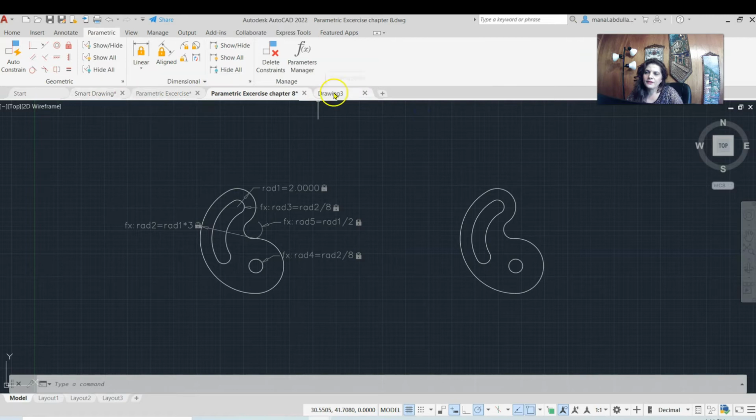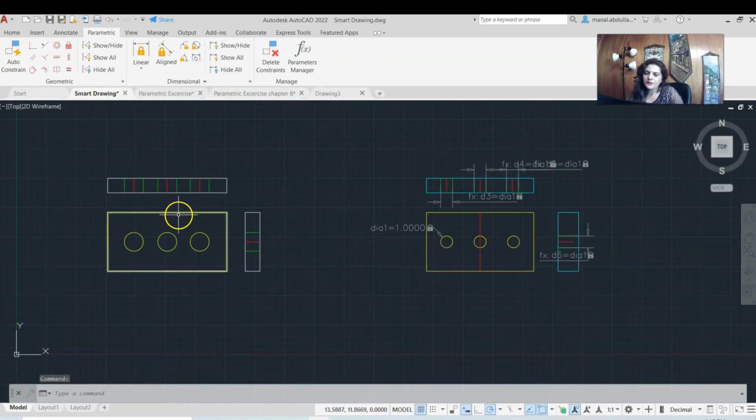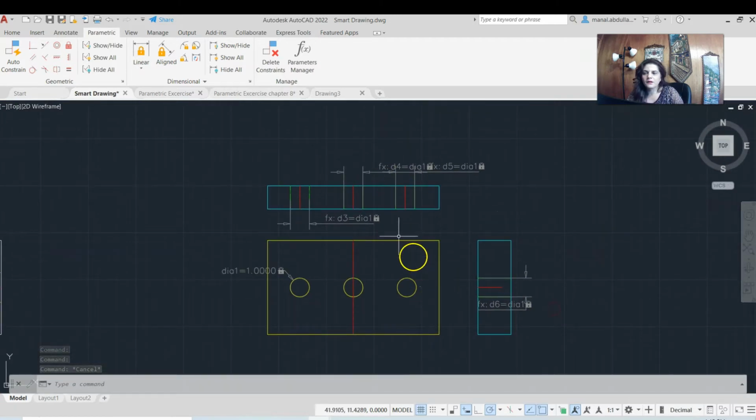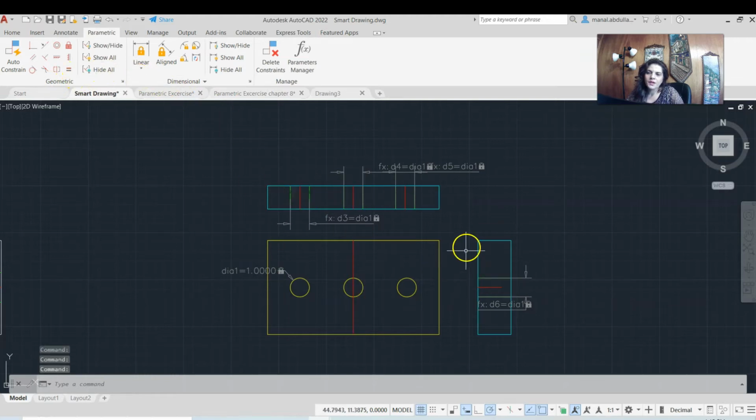Now I have here one more drawing. I'll give you this example. The one on the left is the regular drawing. I just copied it to the right, and here I applied some geometric and dimensional constraints, and as you see here, I can make show all. As you see, these symbols mean we have the geometric constraints, and we can hide them. Also on the right, we can show all, and hide all if we need.